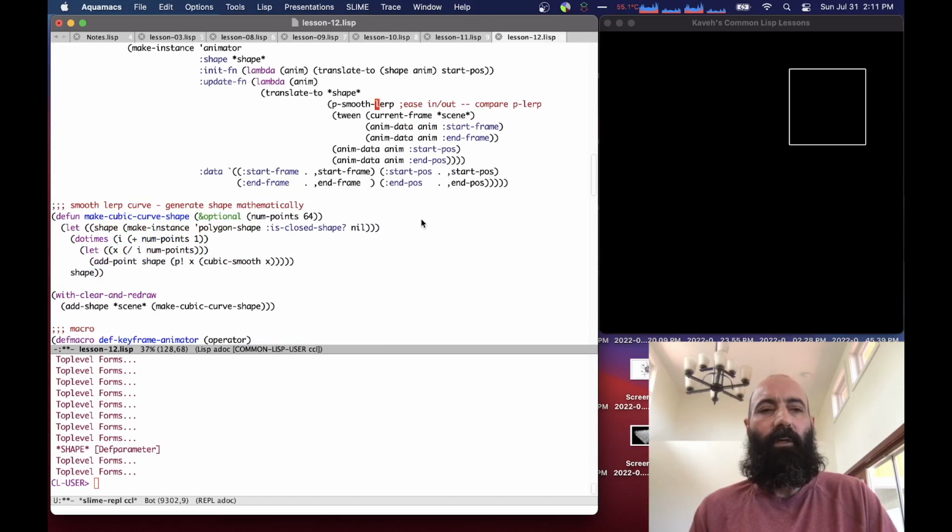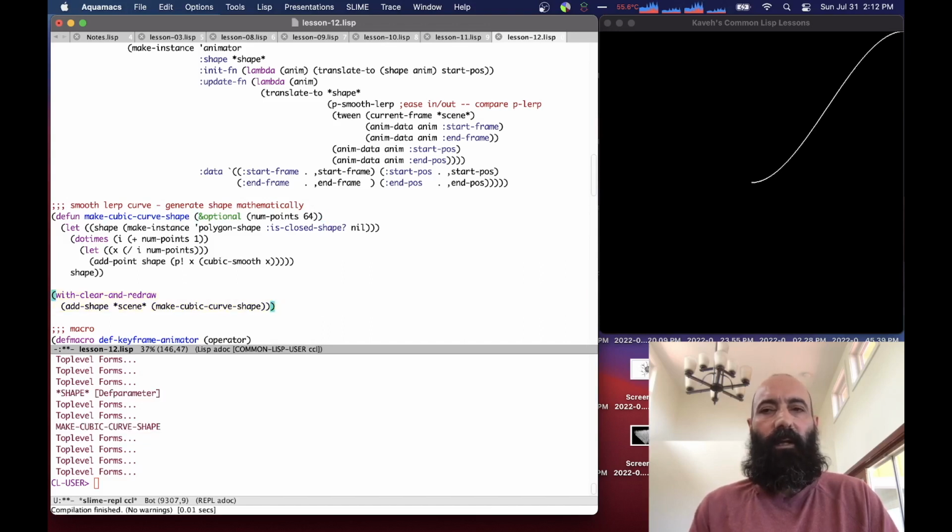So let's look at this cubic curve as a shape. If I generate that shape curve and display it as a polygon shape, this is what it looks like. This is the point 0, 0. This is the point 1, 1. And if this was a straight line, it would give us a straight interpolation, which is what p-lerp does. And you have a jarring start and then a thunk, it ends.